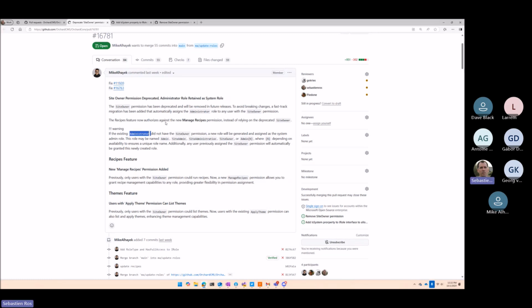I believe this PR assumes that administrator is the name of the role for new websites that will be SiteOwners. If the existing administrator did not have that SiteOwner, a new role will be generated and assigned as a system admin role. Okay, so if today you are using administrator, but you remove the SiteOwner permission from this role, then we will have to create a new role named administrator 2, for instance.